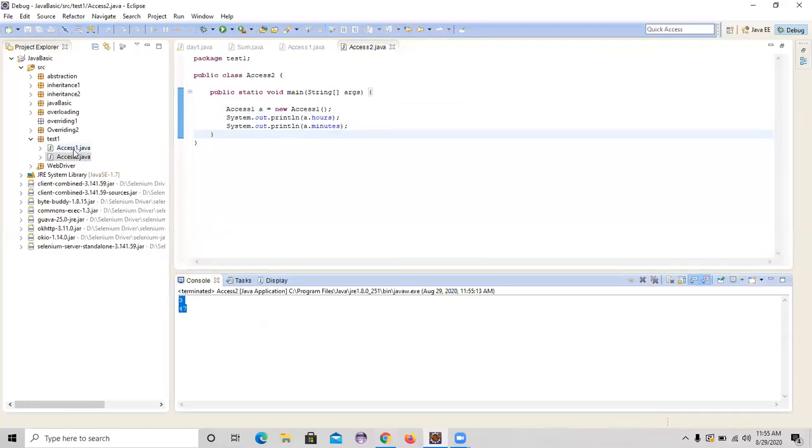So in interview perspective as well, we can access our default access modifier within a package.